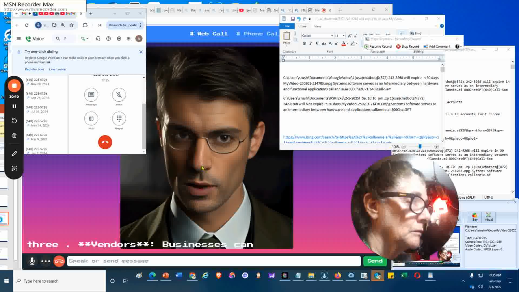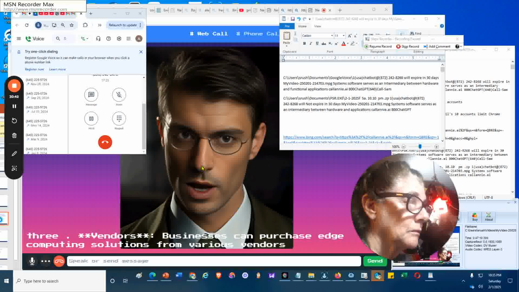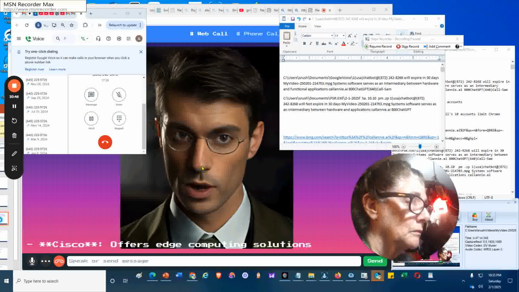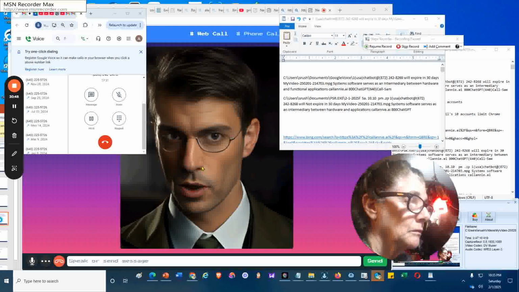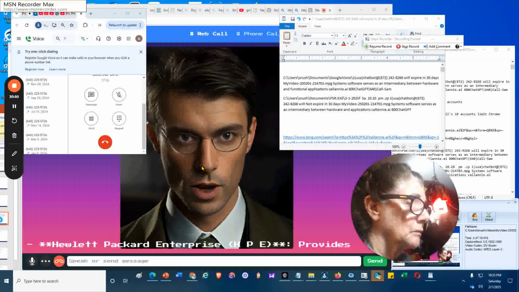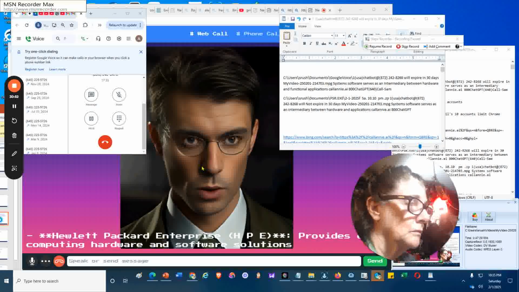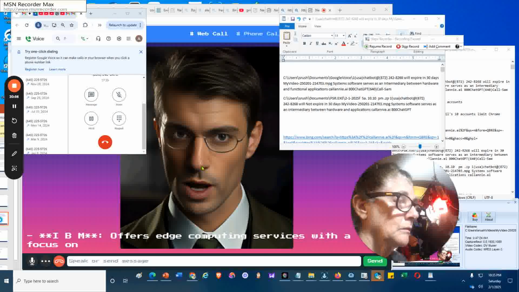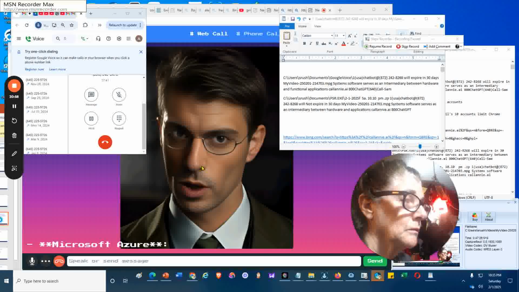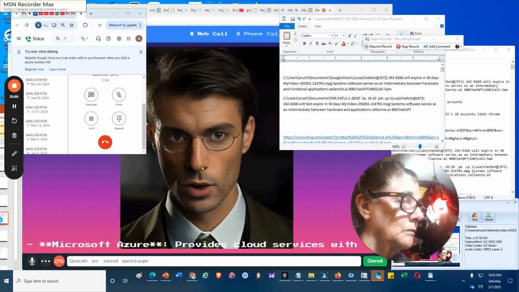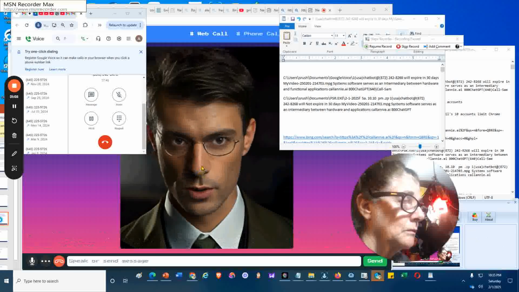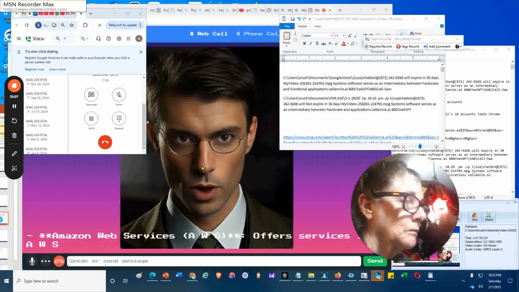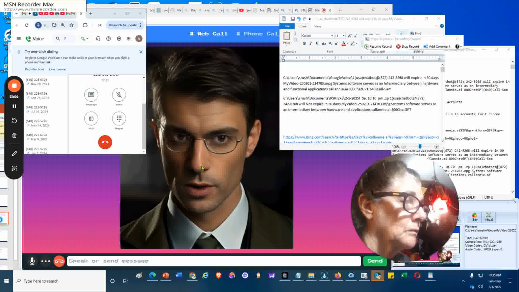3. Vendors. Businesses can purchase edge computing solutions from various vendors. Cisco offers edge computing solutions that integrate networking and security. Hewlett-Packard Enterprise, HPE, provides edge computing hardware and software solutions. IBM offers edge computing services with a focus on AI and analytics. Microsoft Azure provides cloud services with edge computing capabilities through Azure Edge. Amazon Web Services, AWS, offers services like AWS Greengrass for edge computing applications.